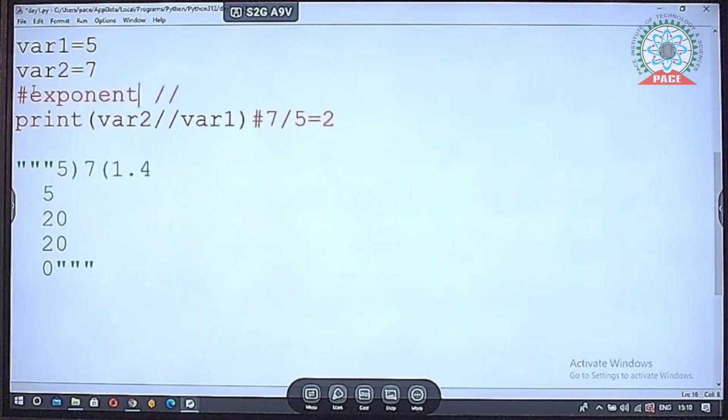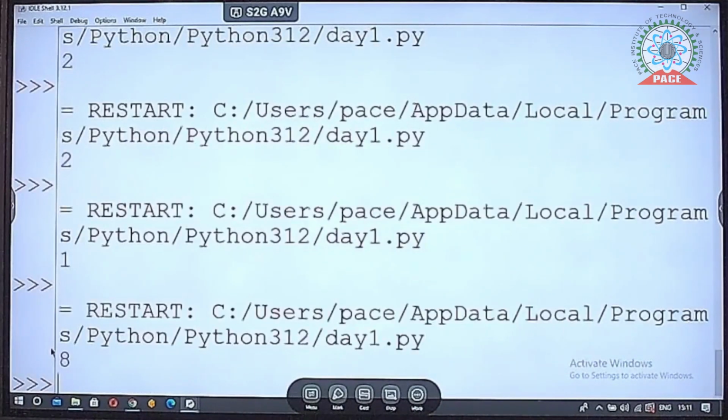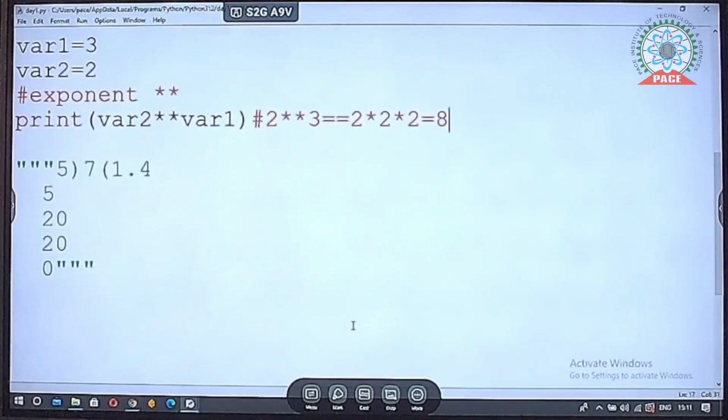The symbol is double star. I am using var2 double star var1. Var1 contains 3, var2 contains 2. 2 double star 3 means what? 2 into 2 into 2, repeated 3 times. 2 twos are 4, 4 twos are 8. See the output. What's the output? 8.